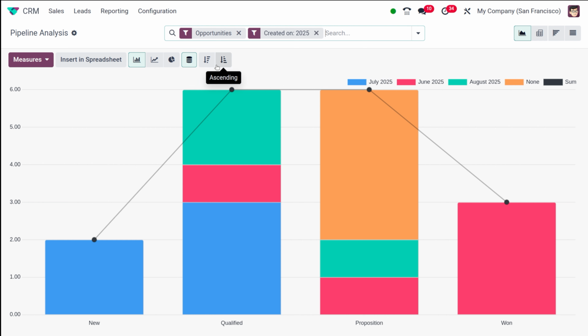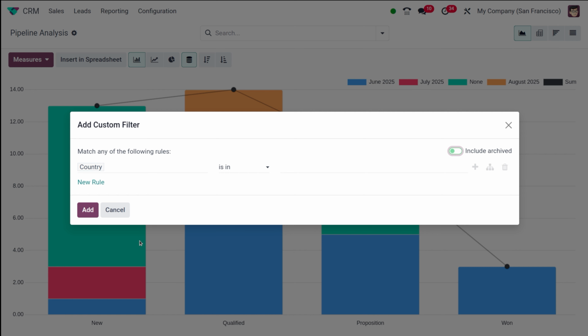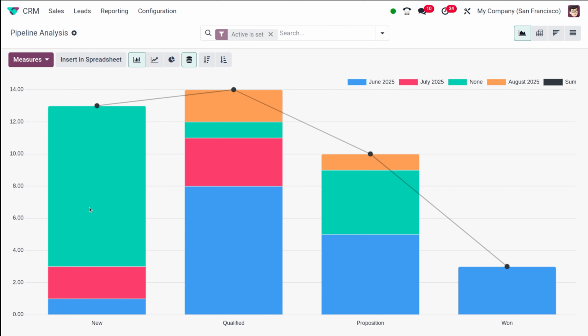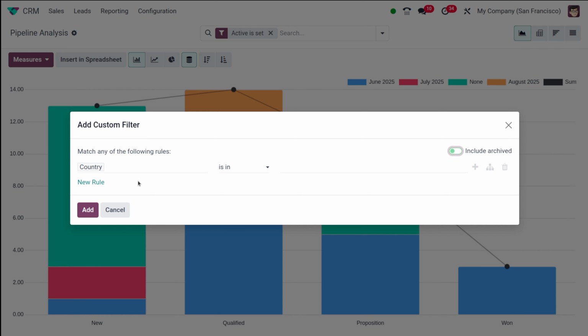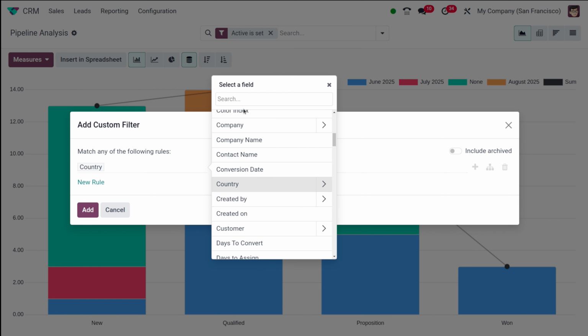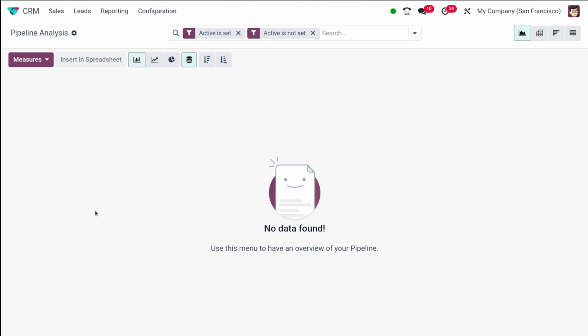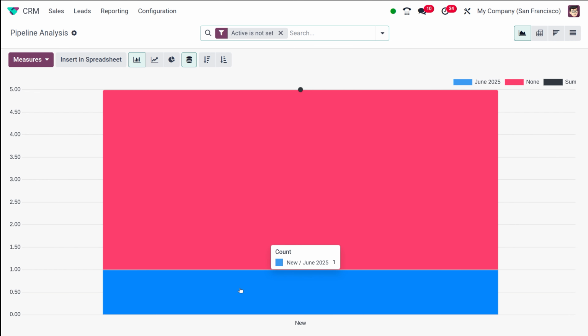Now you have a report showing the total count of leads, both won and lost. So while you set the other thing, okay, let's remove these filters and first let's check for active is set. Add. So here you have the set ones. Now if I go back and add custom filter to active is not set. Click on add. So removing this will show the ones which are in not set state.